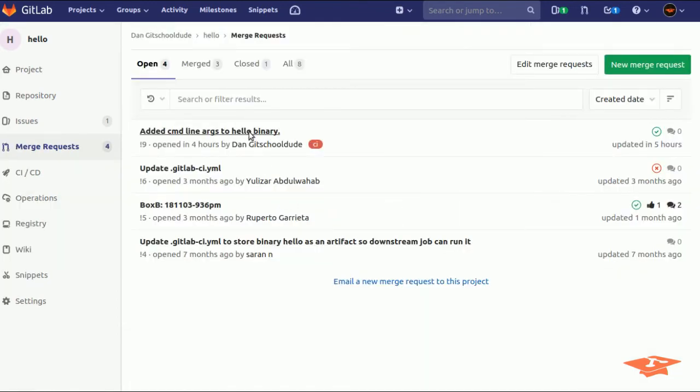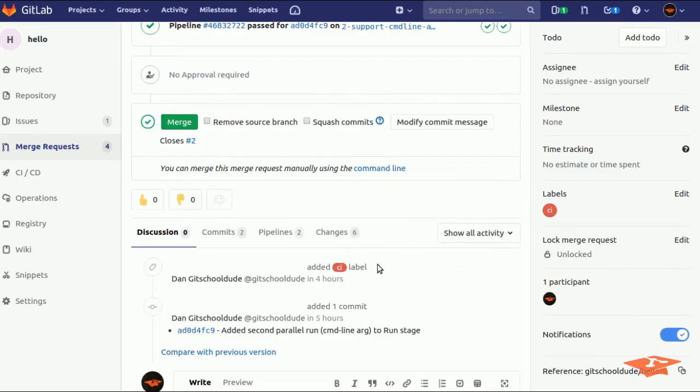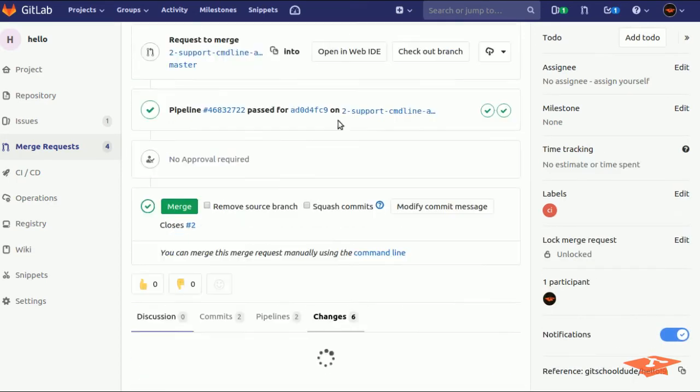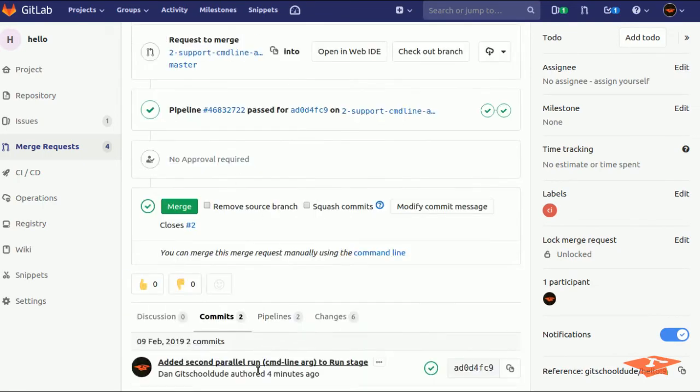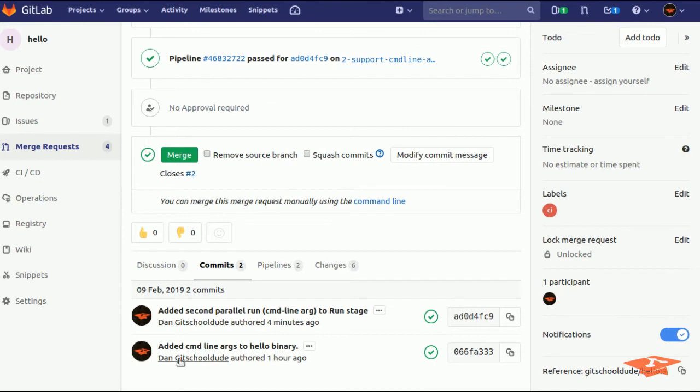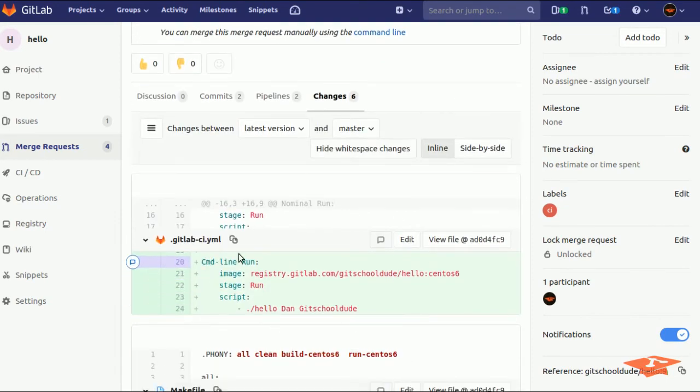So the last step is to accept the content in the merge request. Here we can look at all the code changes if we want to. This is going to contain two commits. The first commit I didn't show you guys. It did as prep work. It just added the command line arguments to the binary, so I made the code changes for that. And then what we just did was add the GitLab CI YAML changes, which are defined right here.